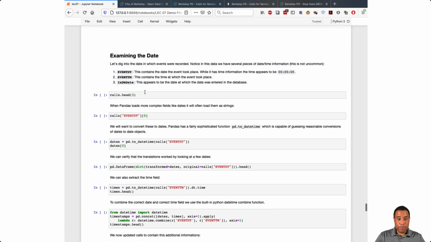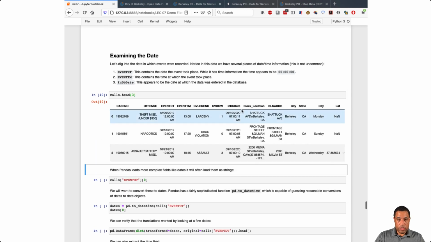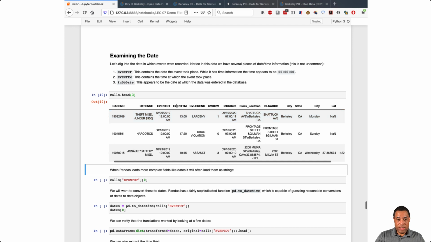Okay, let's look at date. So the event date field has a date, but the time is just midnight. It's 0. There's a timestamp, which is the time that the event actually took place. And then there's when it was input into the database. And you can see that these are 3 different fields that are representing date times in different ways, right? This has a separate date and a separate time, and this has a combined date and time. And really what we want is a combined date and time.